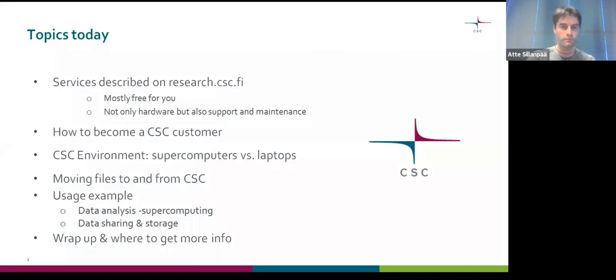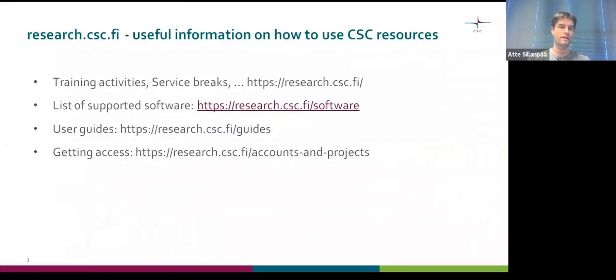For the research CSC.fi pages, this is the page that I would recommend you to go to when you have questions or you want to find information for researchers about using the CSC resources. We also have the company page, www.csc.fi, which is more about the overall services that CSC has, and it's maybe more tailored for decision makers and so on. But if you are a scientist and you want to get your hands dirty with actually doing science, then I think these research pages are more useful. You get more quickly to the actual information.